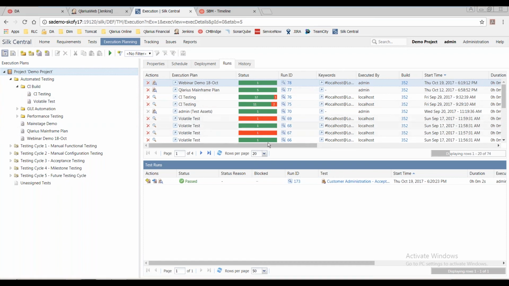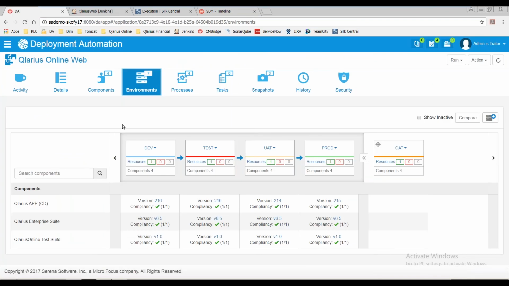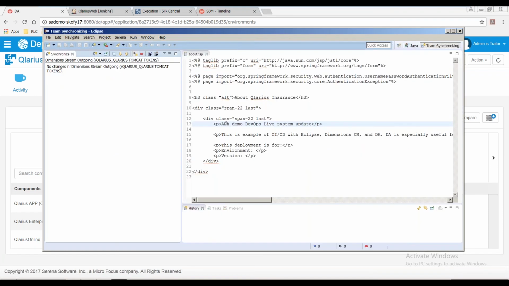And then finally, we'll tie all that together through our release system, and we'll package together a number of different applications. So let's take a look at this in action. Obviously, in order to make a change and to deploy a new build of my system into my environment, I need to make a change to some code.